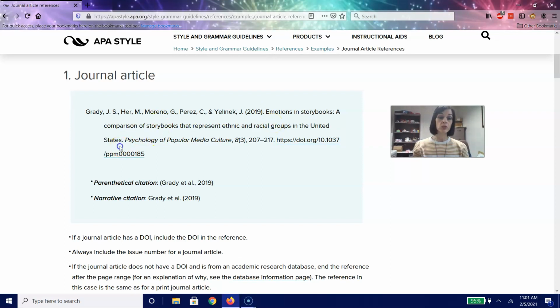Once we get to the journal title, the actual journal title itself, we're going to italicize that, comma, and then we're going to have our volume number and issue number. I got that confused. The volume number is going to be in italics, the issue number is not, and then the page numbers. If there is a DOI, and the article will have a DOI on it, include the DOI after that.